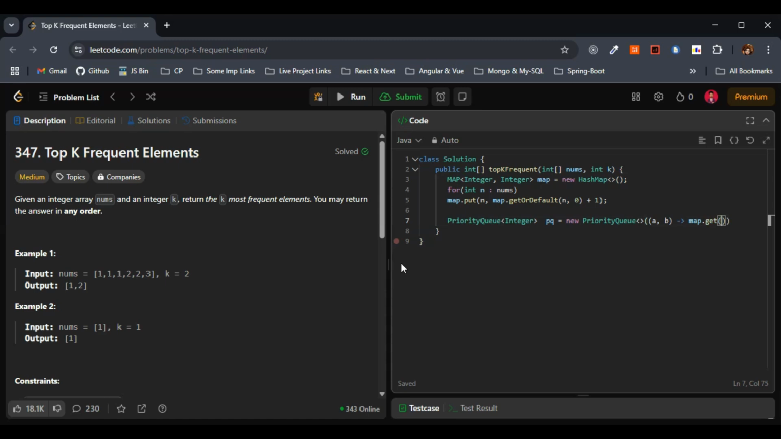Map.get means we are going with b minus a, meaning map.get value, right? Get means nothing but we are getting the value. So map.get of, this is fine. The next step, after the second step, if you remember, is that we have to add all the unique elements to the priority queue. All the elements we have to add.